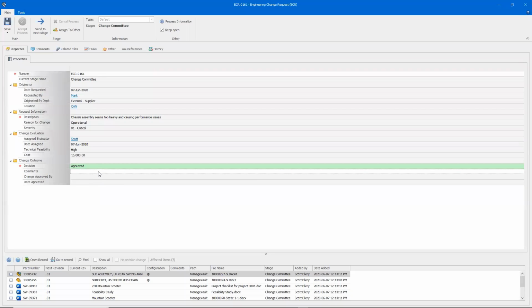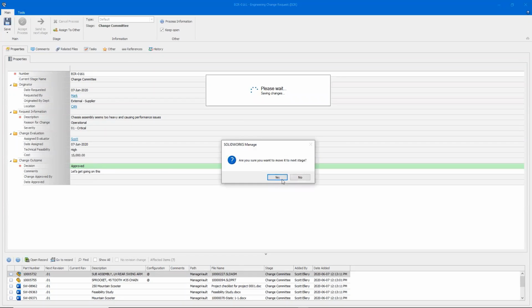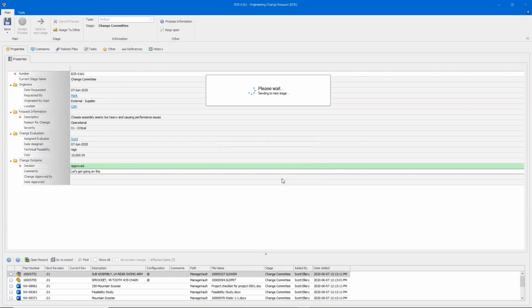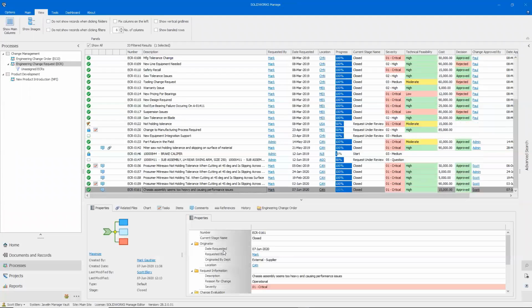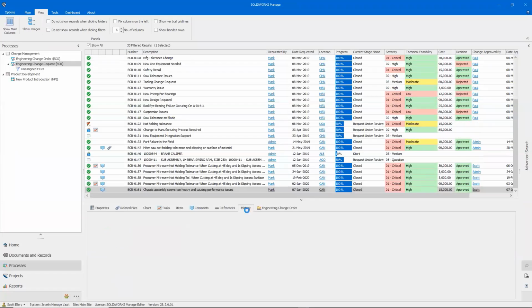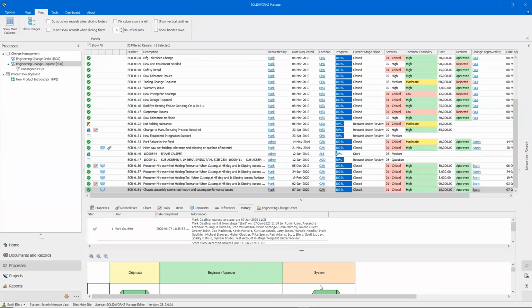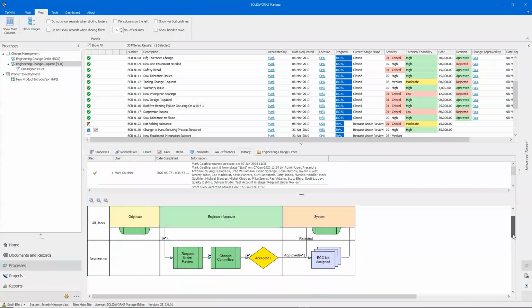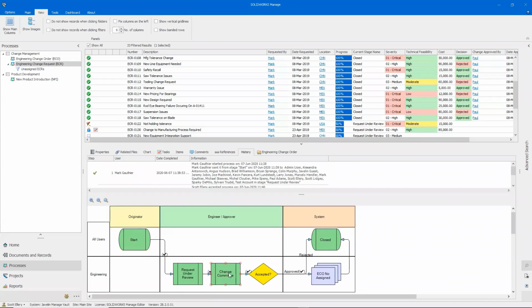Okay, so now we can set this to approved. We can put in some comments on this, and we can go ahead and send this off to the next stage. Now what this is going to do is complete the process, but it also automatically kicked off another process. If we go through the history, we can see our record of decision, or the route that we took through the process. We can see that it got accepted, it was approved, and then it was sent up to closed.